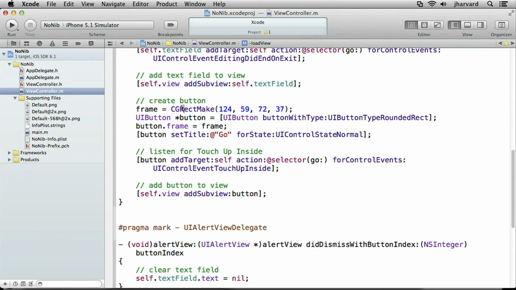The button I create by creating another rectangle. These numbers I figured out just by looking at what the size of my Go button was in the previous example. Could have come up with any other numbers. Notice that I instantiate a UIButton of type UIButtonTypeRoundedRect. That's the rounded rectangle that I so easily dragged and dropped earlier. I set what's called the button's frame. So what's the rectangle in which this button is going to live? I then set the title here for UIControlStateNormal.